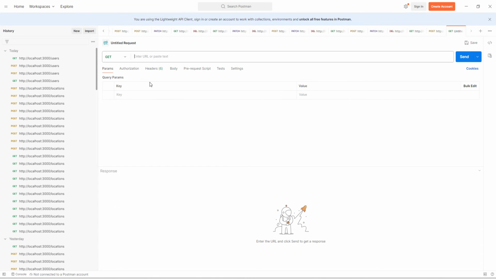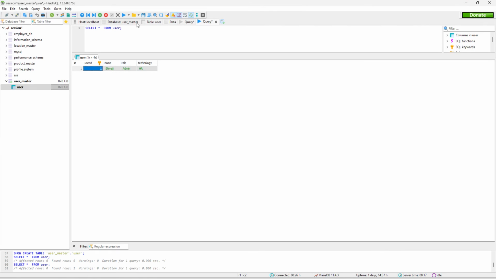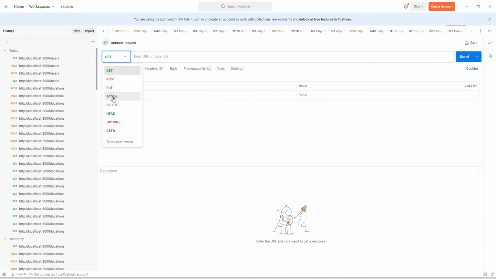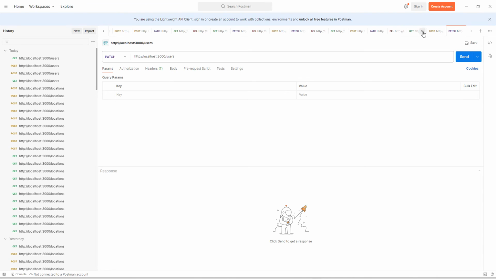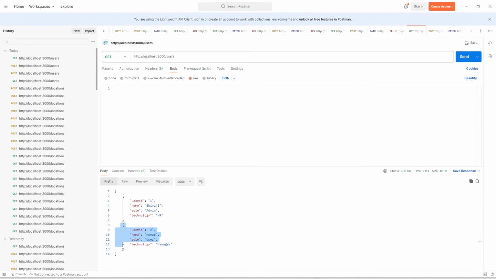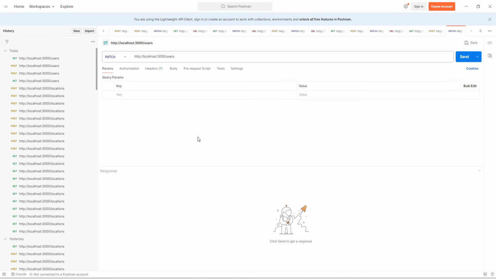Now we can try for our patch mapping. So let us cross check in database, it should show the two records. Fine. So for patch mapping we can select the patch method, and here the same URL we can use as is. And for patch mapping we need to take one object which we need to modify, like let's say instead of Kumar we can say it's David, and it's a guest role, and it's a manager as is, we can keep.